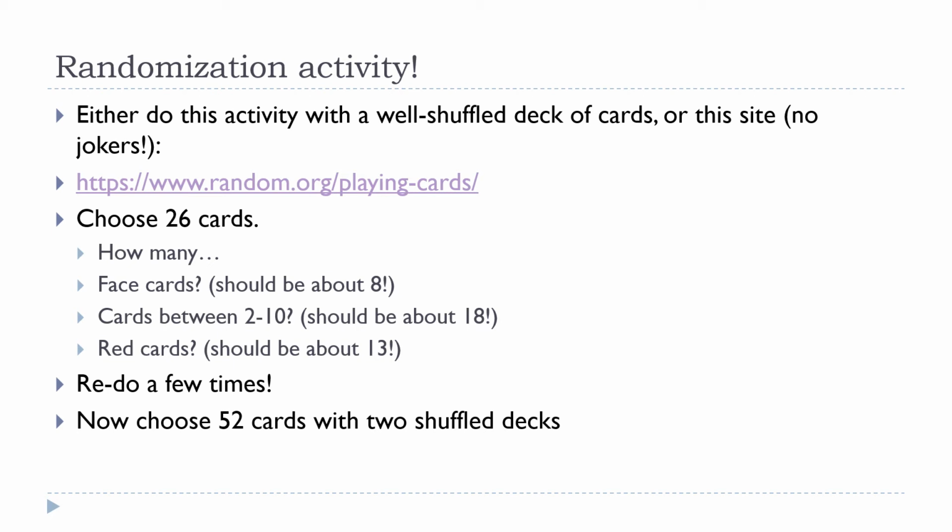I also want you to go ahead and choose 52 cards from a 2 shuffled deck. So the website lets you select how many decks you can use, so you can go ahead and do that with 52. So for example, just very quickly, let me see. Oh, I don't know if it'll let me go off-site. Anyways, you'll want to select 26 cards from a single deck without selecting the jokers.